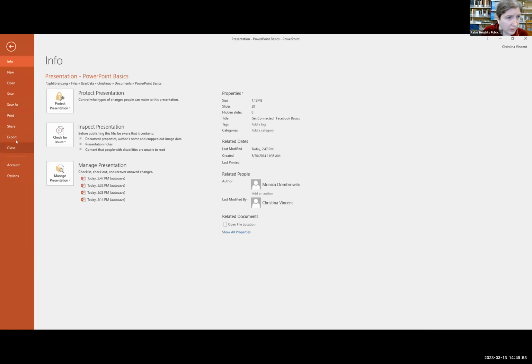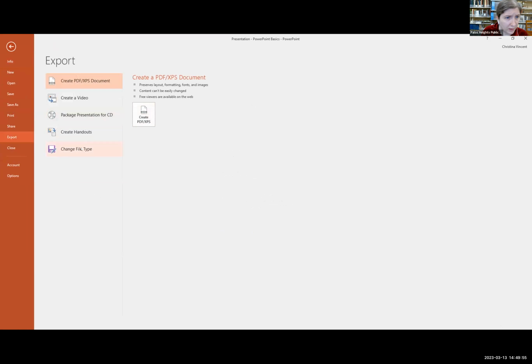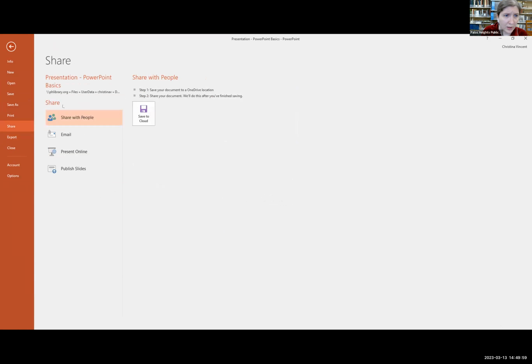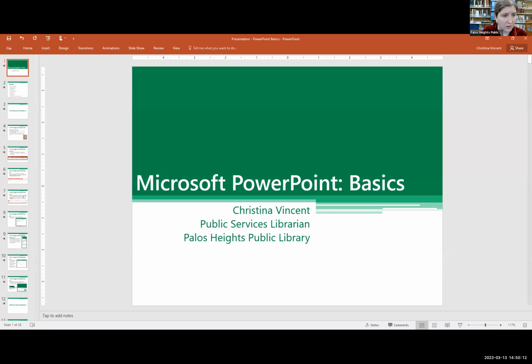There we go. Anything else? That was everything. Export and then share. Here's where you can send it as an email, maybe to them, or present online. There we go. So those are everything under file.